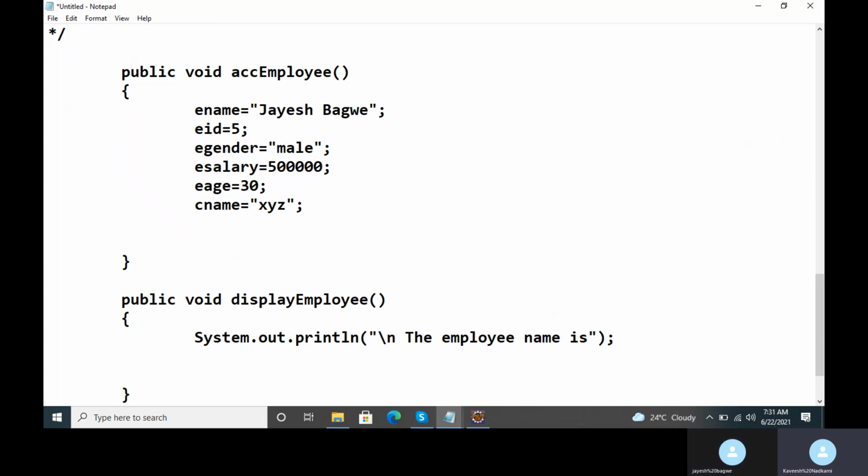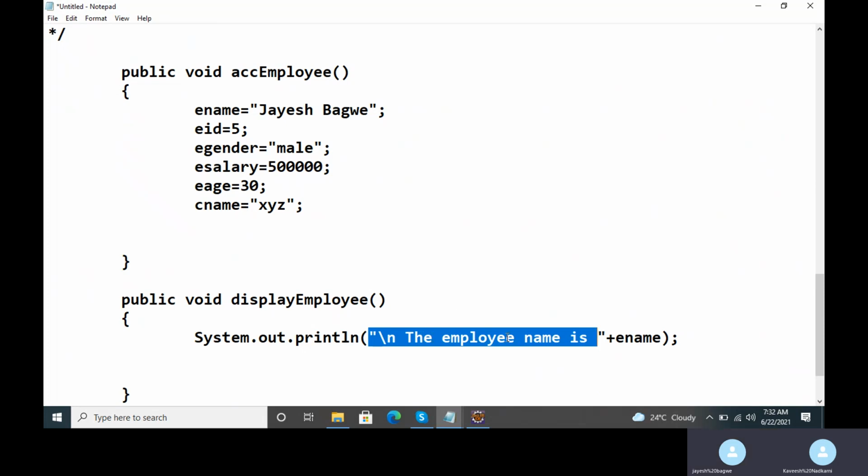I will display the employee name first. Now I will put a plus here and I will write ename here. Why is this plus mentioned? First of all, why have I put the message inside double quotes? Because I want this message to be printed as it is on the screen, that is, the employee name. And I don't want the word ename to be displayed on the screen. I want the value of the ename variable to be displayed, so ename has been mentioned outside the double quotes.